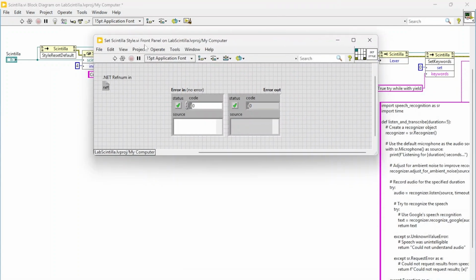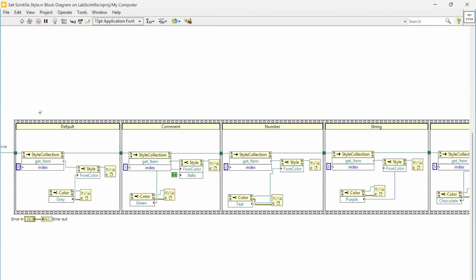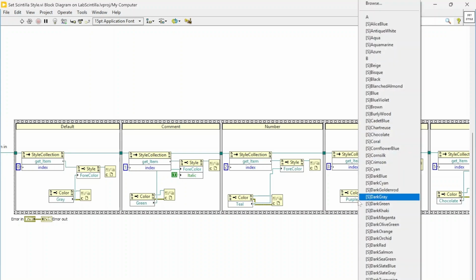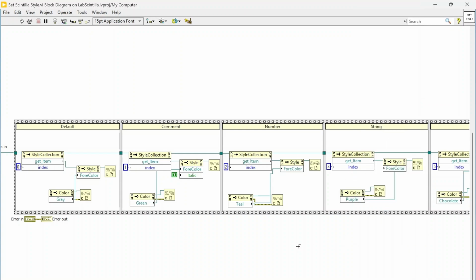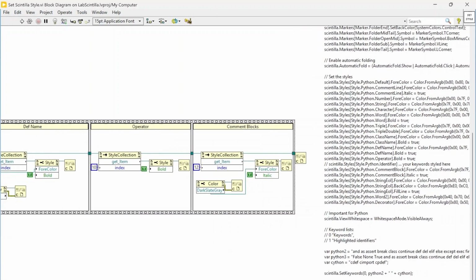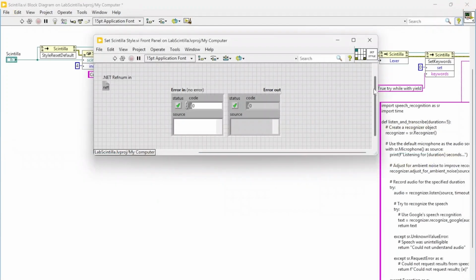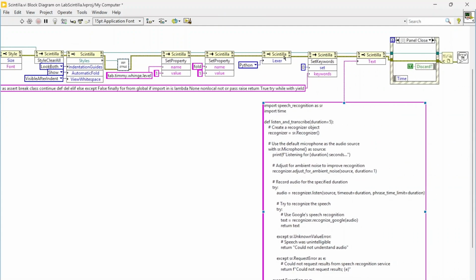Here, the only subVI in this example, we're just setting a whole bunch of colors. So, for example, comments I'm setting to green, numbers I'm setting to teal, and strings I'm setting to purple. And if I wanted to change those colors, I can just go here. It's not perfect, but it works well enough for just some static colors for a whole bunch of different things. So that's how I'm setting colors, and also things like bold and italics I'm setting from there as well. And then setting my lexer, and it also allows you to specify keywords.